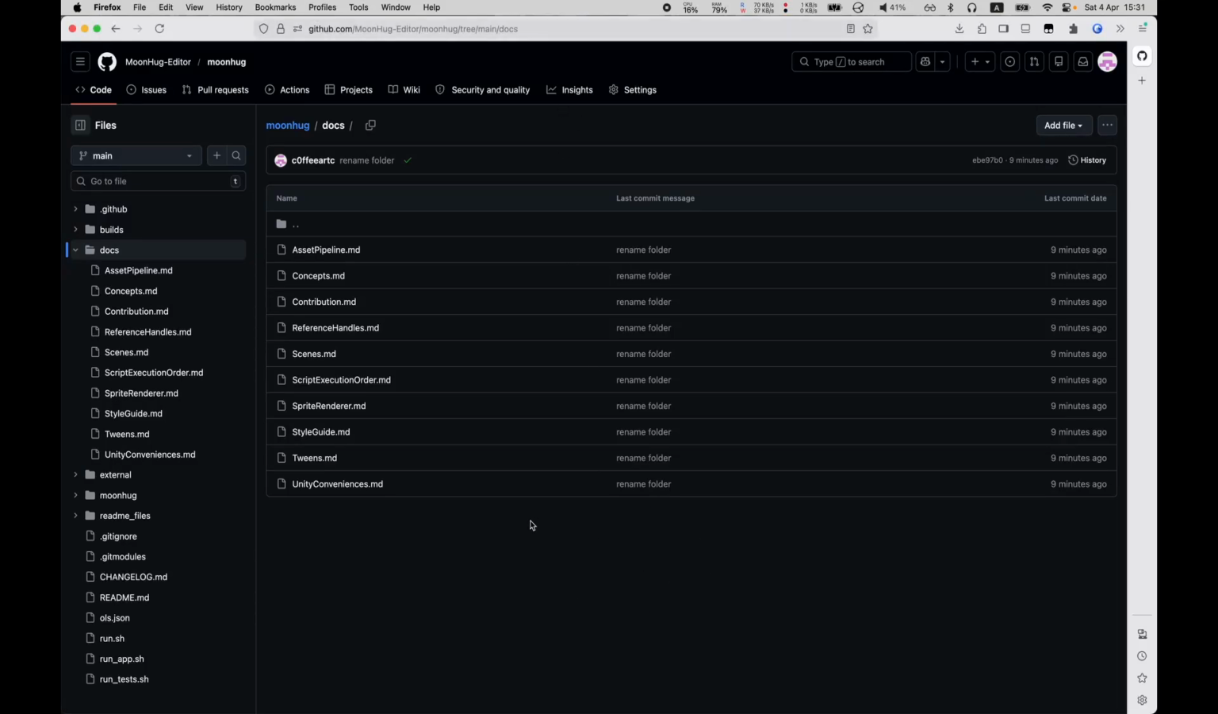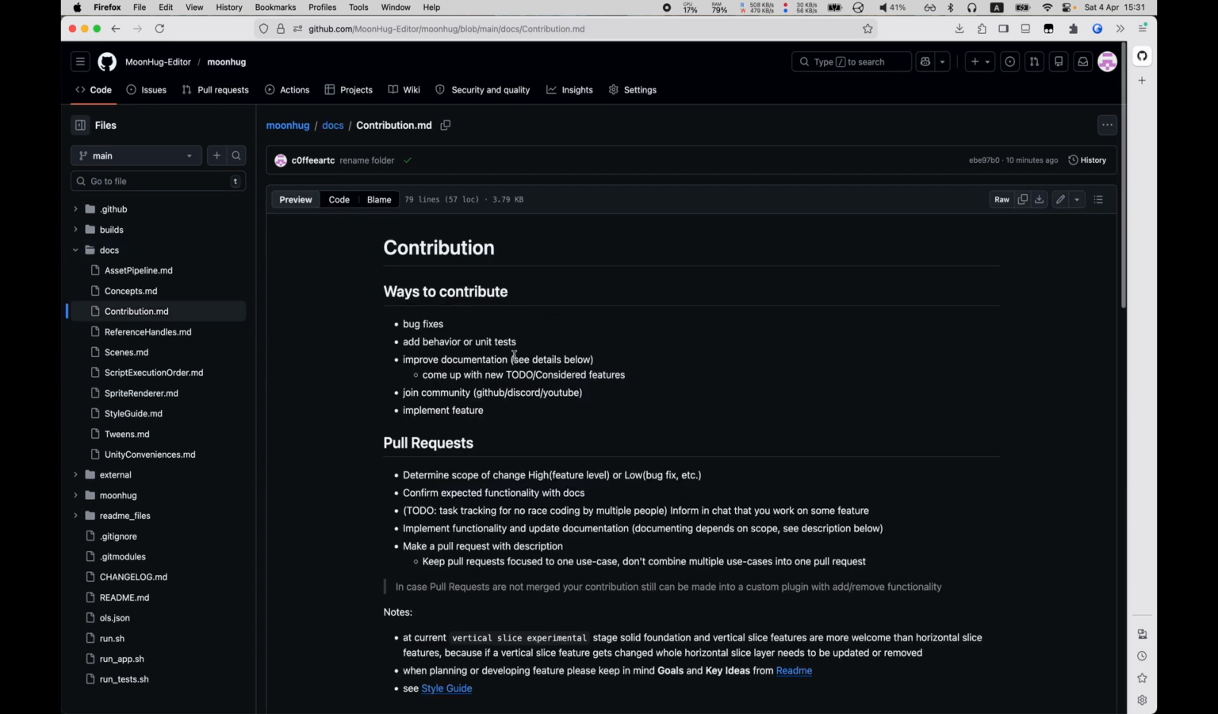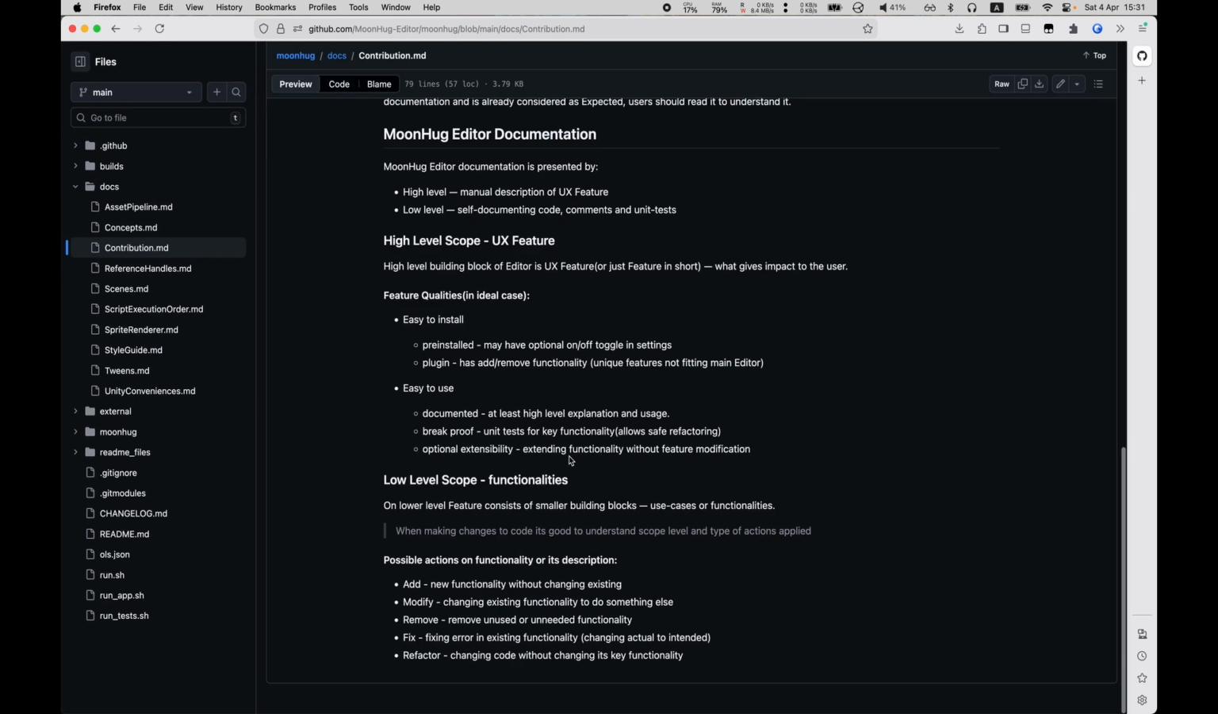Hello and welcome. Today's topic is contribution to MoonHug editor, and for that I will show one of the docs called contribution. So let's talk about it. It's not a big document.